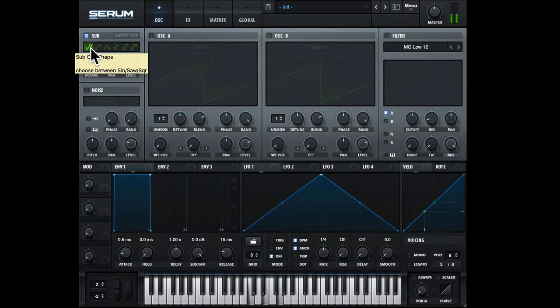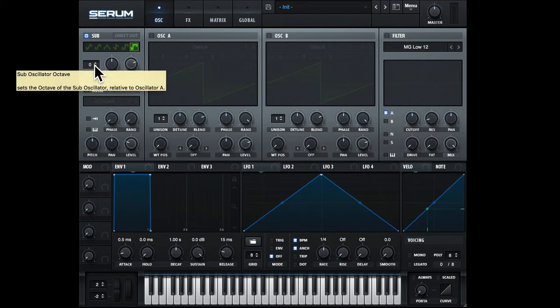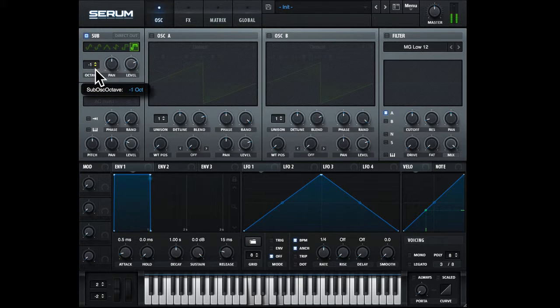We have sine. We have slightly distorted sine. Triangle. Sawtooth. Square. And pulse. Then going down, we also have octave control. You generally want to set this lower than your main oscillator though. So we can really use this as a sub and get this nice thick sound.